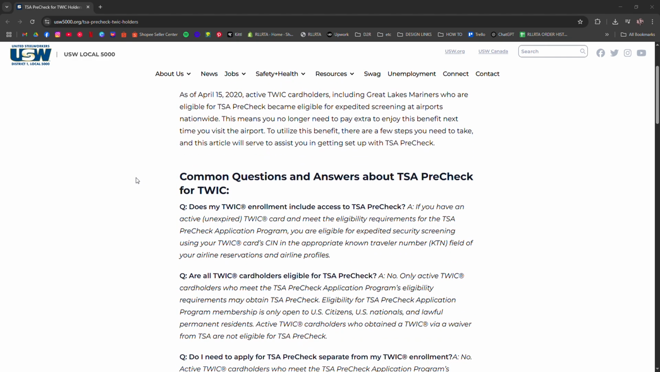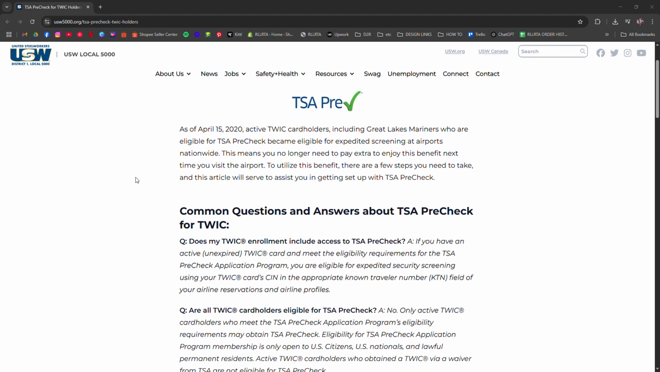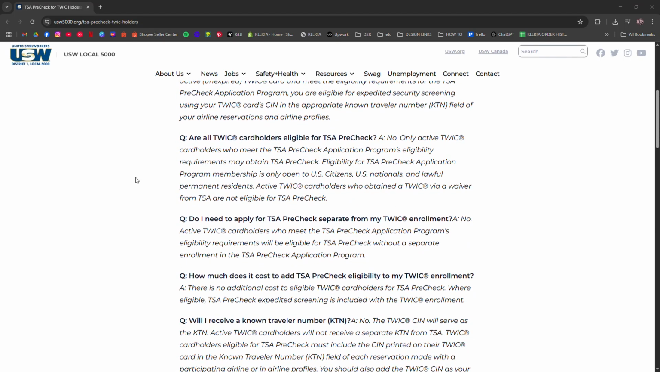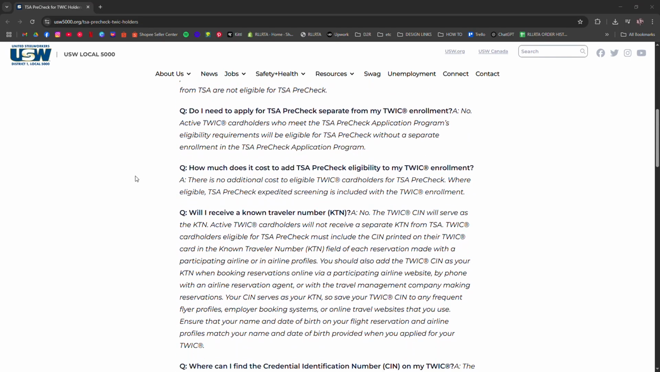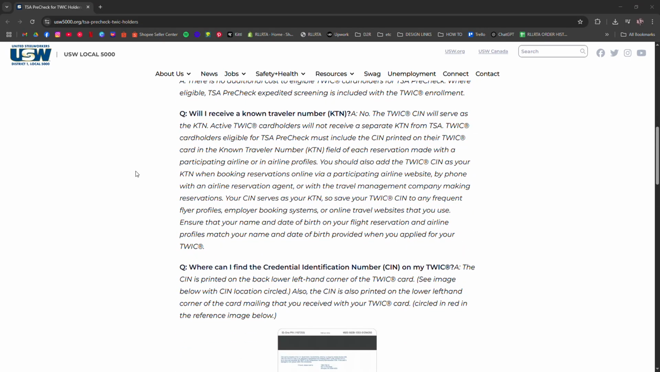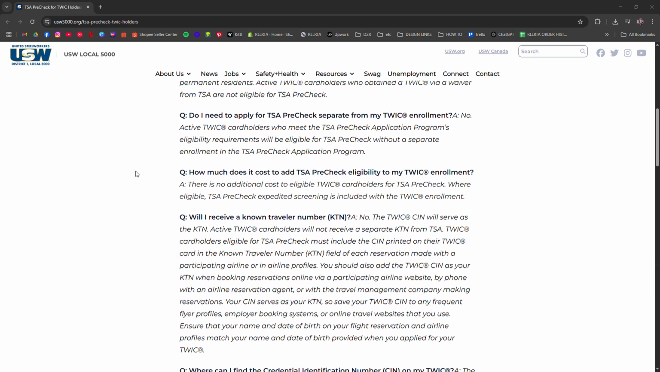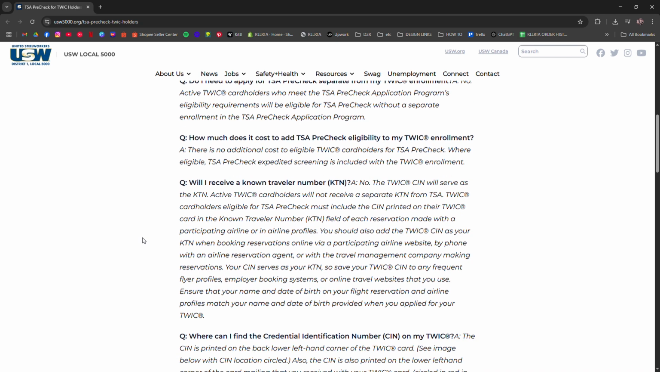First, when booking your first flight, enter the Credential Identification Number, or CIN, from the back of your TWIC card into the Known Traveler Number, or KTN, field. This links your TWIC to TSA PreCheck, granting you expedited screening.